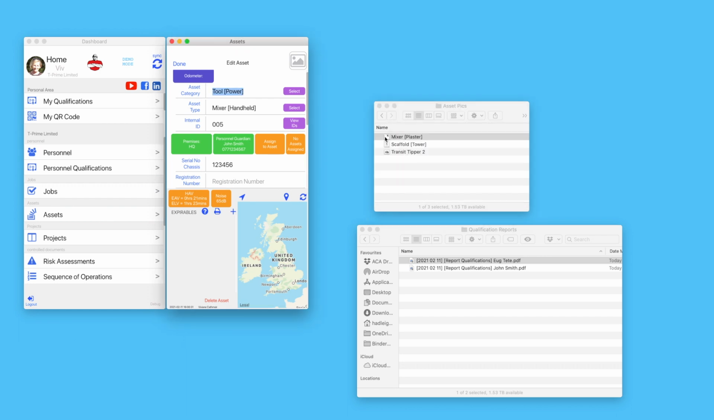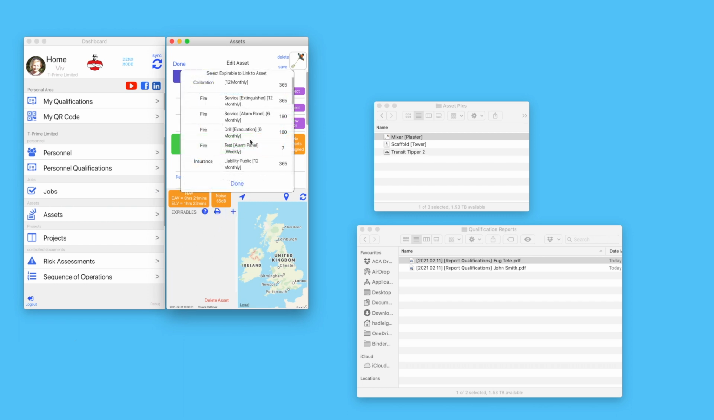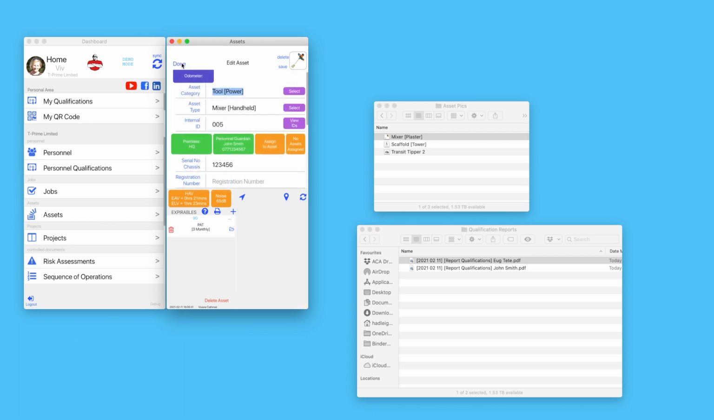We'll add a picture for this asset, and we'll also add the expirables that relate to it. So this is the power tool, and we will want to track its PAT testing. It's a construction-based tool. It should be PAT tested every 3 months. So we'll link a 3-monthly PAT test to it.